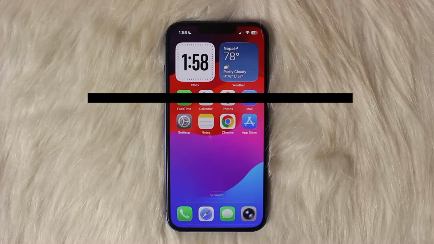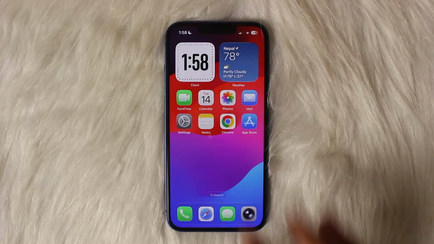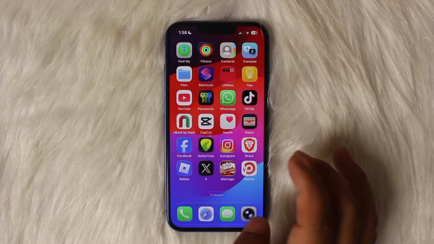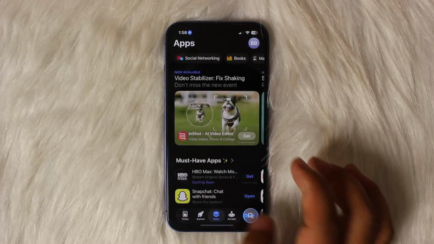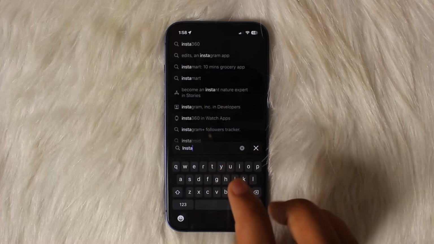In this video today, let me guide you through the steps on how you can get the new Instagram update. The process itself is pretty simple and easy. In order to get the new Instagram update, you can head over to your App Store or Play Store and search for Instagram. Then, if the update is available, you'll be able to get it.